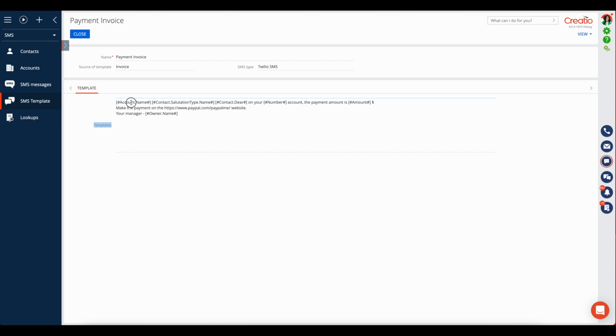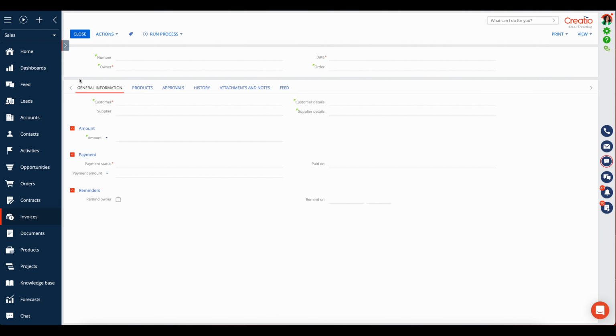Several macro placements are used here. We write the name of an account. If there is no account, then we use a contact, to whom we can also issue an invoice. In this case, this is an address to the contact, his short name, invoice number, invoice amount, as well as the name of our manager who will send the SMS message. Let us open our invoice page and see what these fields look like.